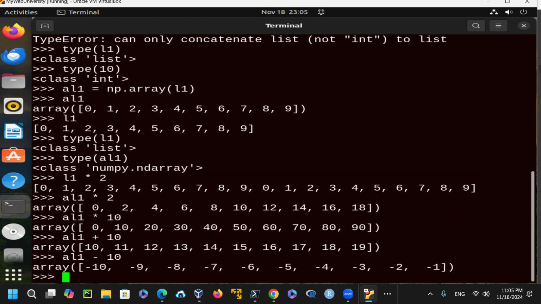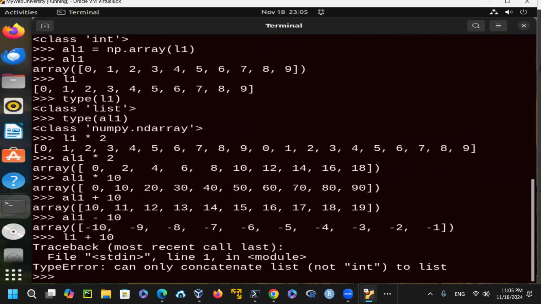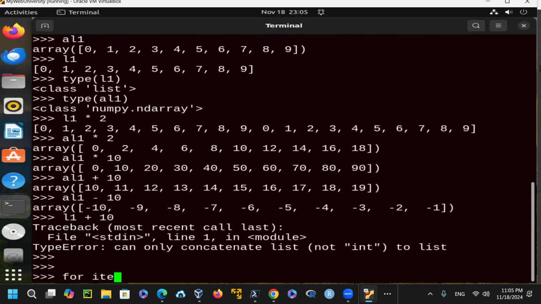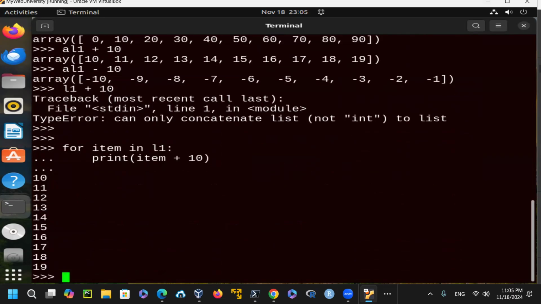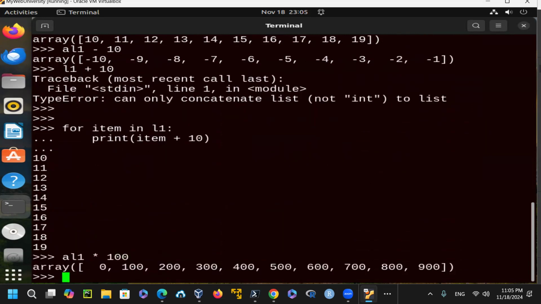But with the list, if I say L1 plus 10, it's not going to do it. So in order to do that, you could say for item in L1, print item plus 10. This would go within a for loop, but NumPy does that for you on the fly. It vectorizes, so A of L1 times 100 is just going to multiply each element by 100. That is what is nice about it. With NumPy, there are a lot of functionality and methods.